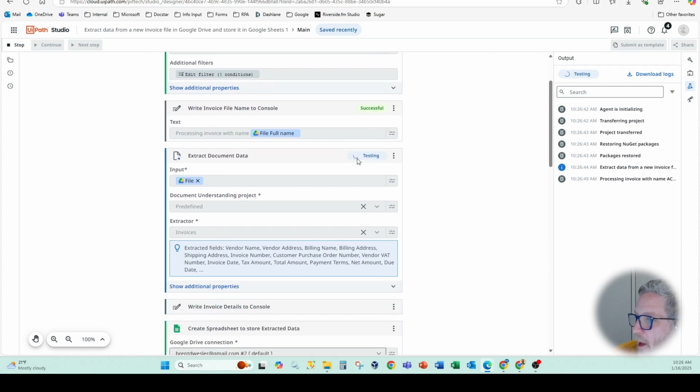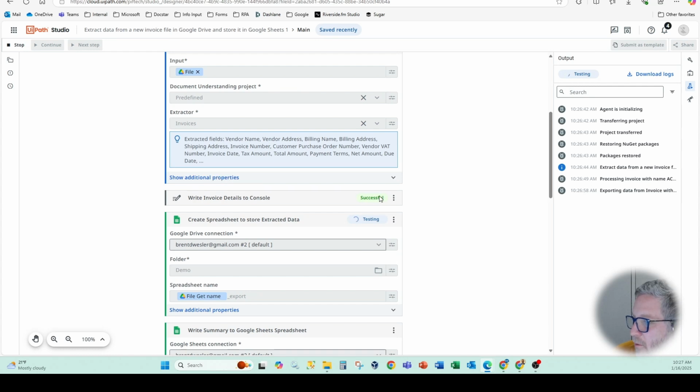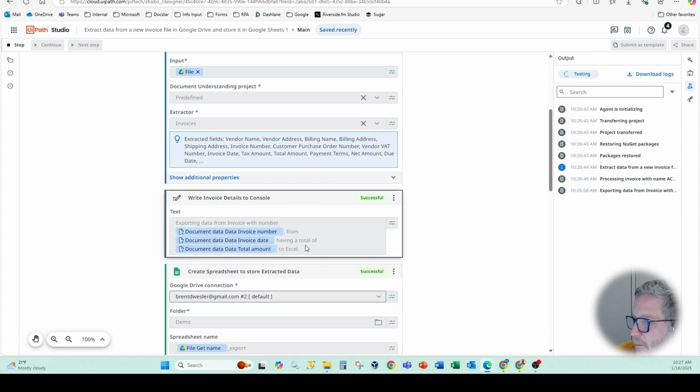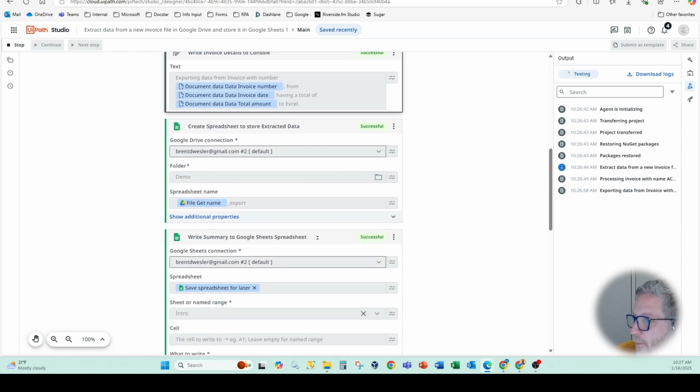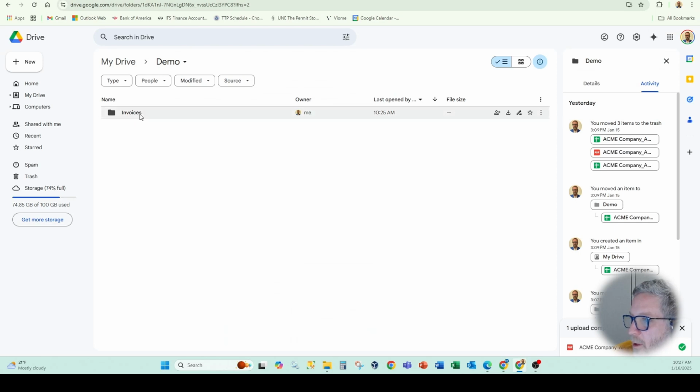Okay, so if we now add that document to that demo folder, you're going to notice here it was successful picking that up. It's now extracting the information. We're going to use that Google file that I picked up, in this case the Acme Company invoice. You can see it extracted the data, wrote it to the console application, and now it's going to automatically save that to a folder. And if we come in here, we should see that Google Sheet.